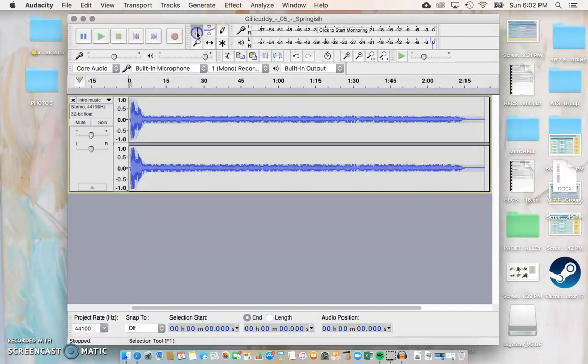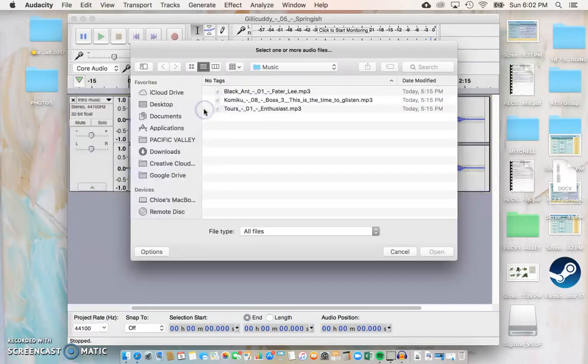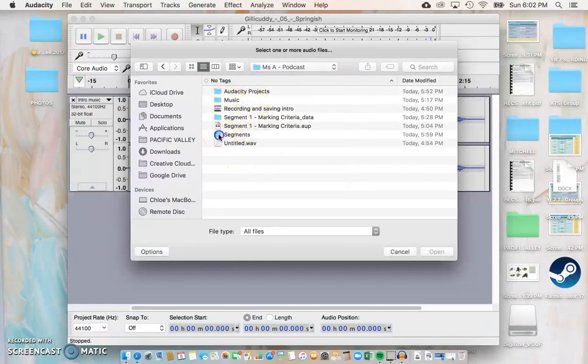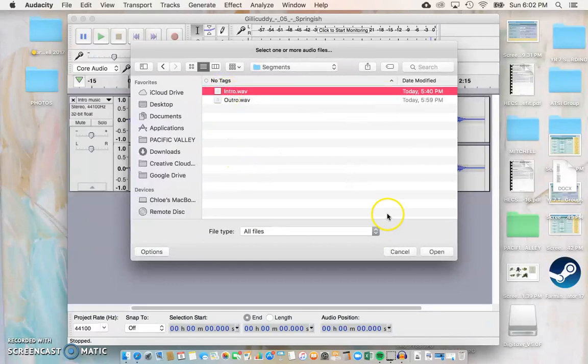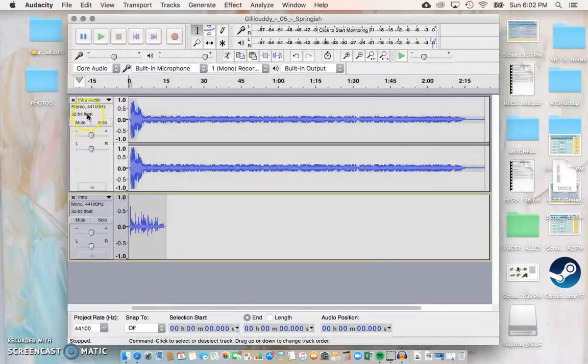I'm going to go back to my select tool. I'm going to click down in this grey box here, and I'm going to go File, Import Audio again. And now I'm going to find my podcast folder. I'm going to find my segment, click my intro, open. We're going to make a copy of the files. Okay, so now I've got my music up here and I've got my intro.